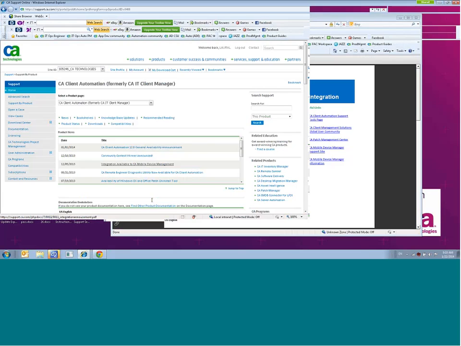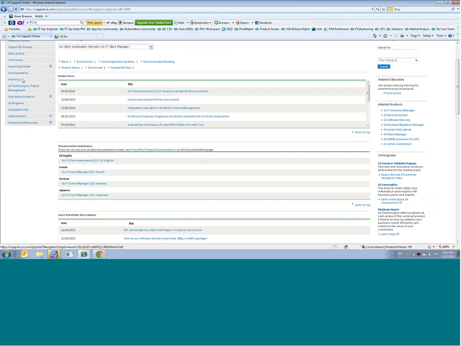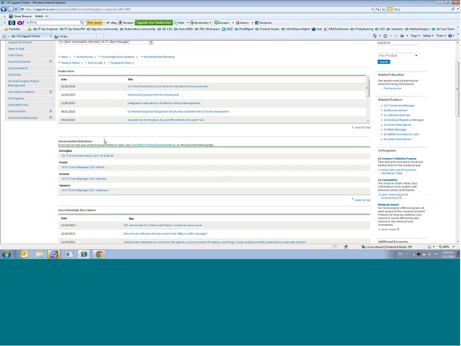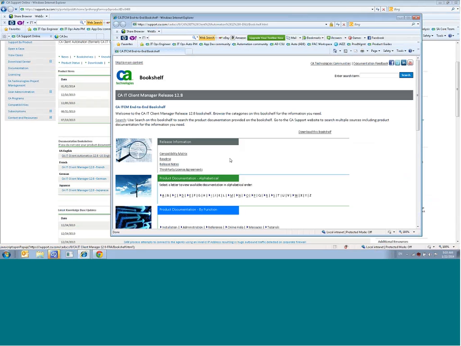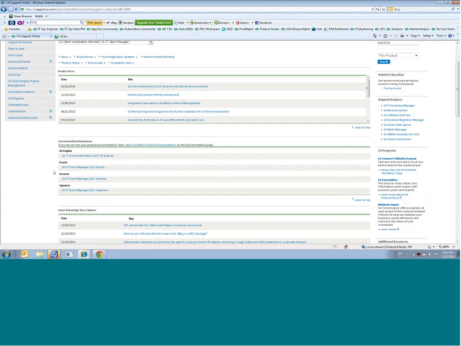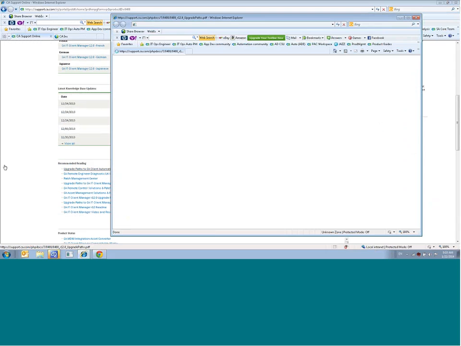Besides going to the documentation link here on the left panel, we also have the documentation now linked directly from our support page. So you can go directly in here and get release notes to understand what new features and functionality are in the release. Under the recommended reading, we have the upgrade tabs to Client Automation.